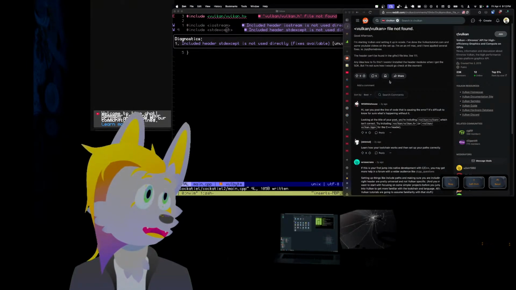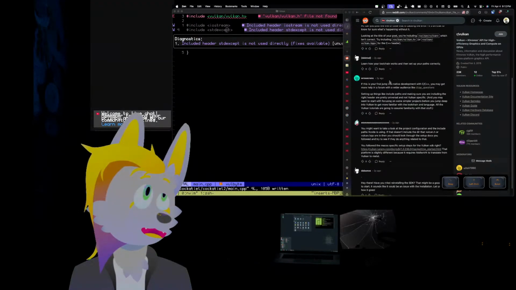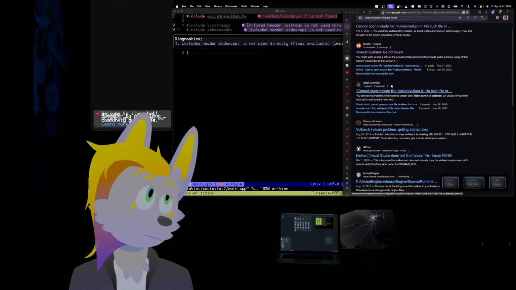Hi, can you post the line of code that caused the error? Whatever. Learn how your toolchain works and then set your path correctly. Wow, that's sure helpful.